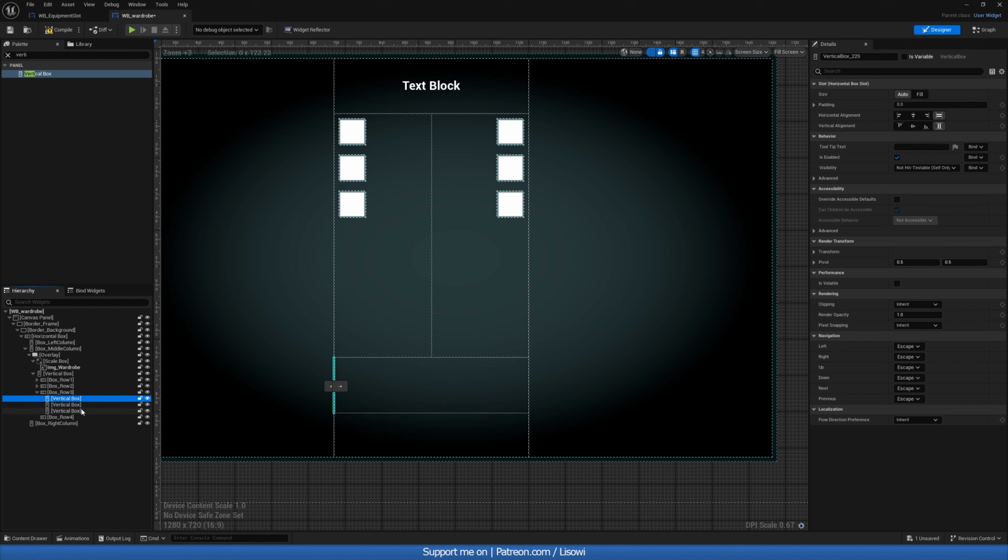Okay. Now select all of these and do fill. And then we should also name them. So box underscore melee damage or melee weapon. We'll do box underscore AC for armor class. It's fine. And then we'll do box underscore ranged weapon.